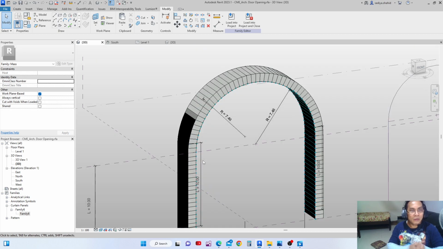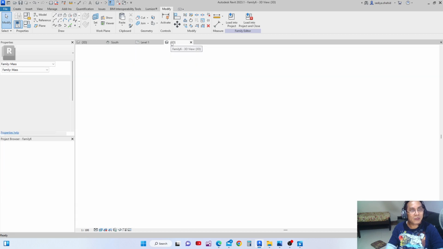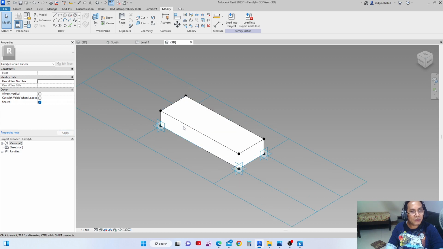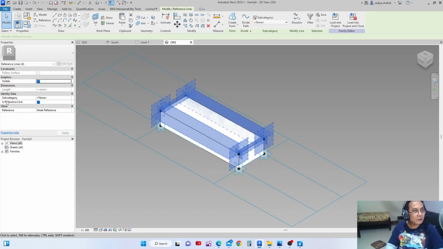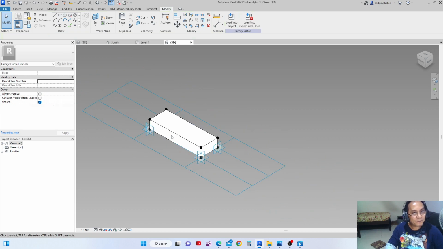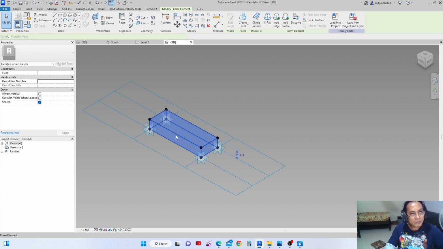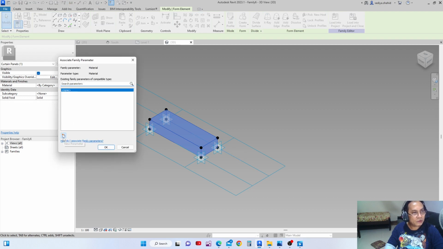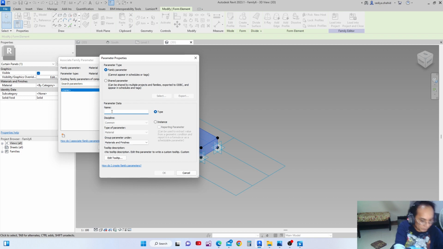Then now we can apply the material. Then you go back to this one that we have created, adaptive component. You select this adaptive component, and you can see this tab, and you can see this material category, and there is also an associate family parameter. You can associate this and make this one bricks.